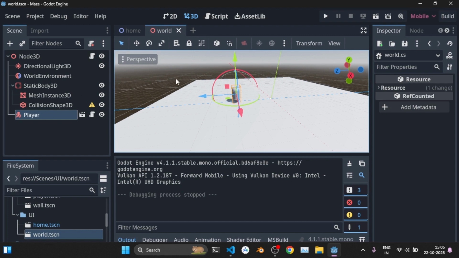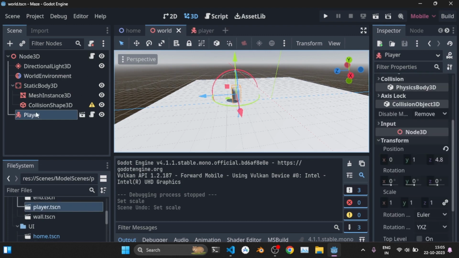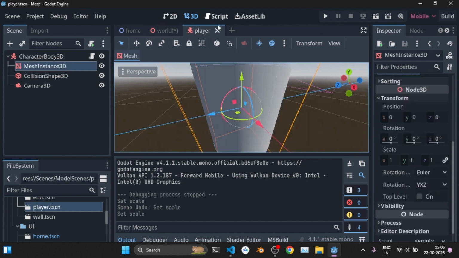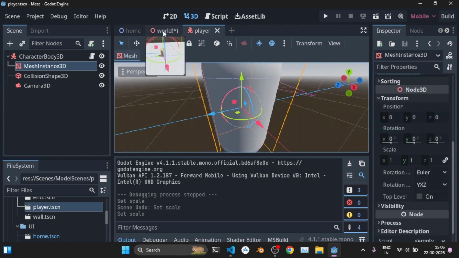So what I'm going to do is reduce the size of the player instead. Come into the player, and in here we can just reduce it to 0.4. The advantage of reducing it in here is that everything in here will also be updated.